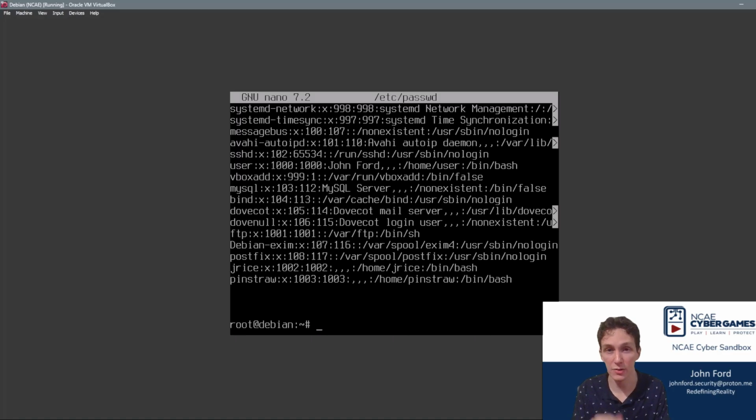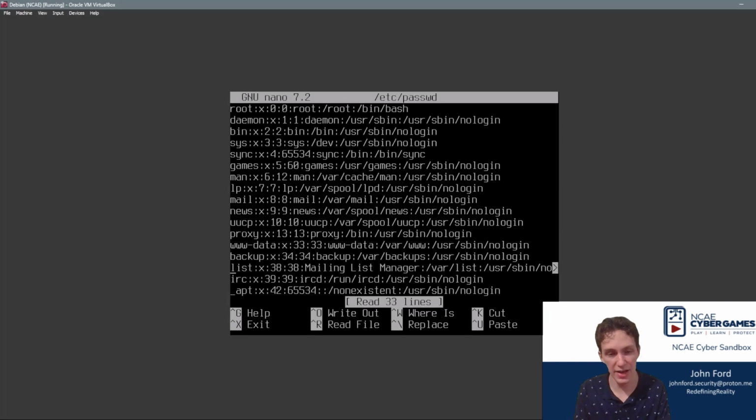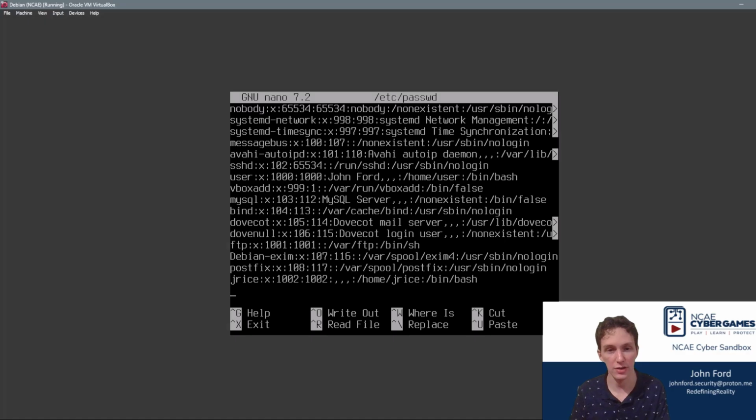So we can go ahead and remove the pinstraw user. I can say sudo userdel -r, which is going to remove everything about that user, including their home directory, and we're going to just remove pinstraw. So now pinstraw has been removed, and if we take a look at that /etc/passwd file again, pinstraw is no longer there.